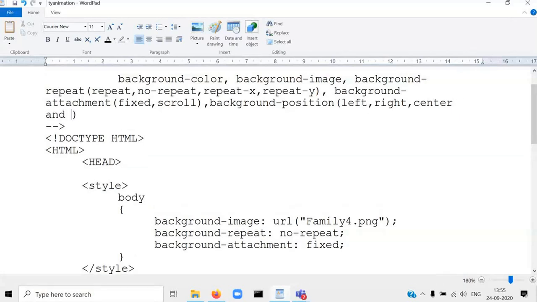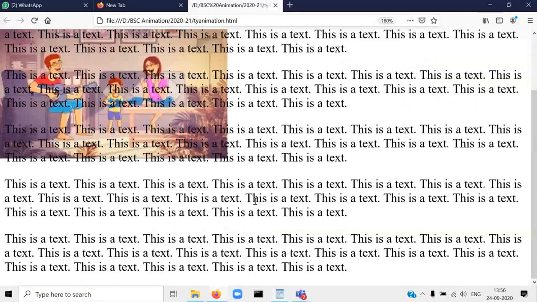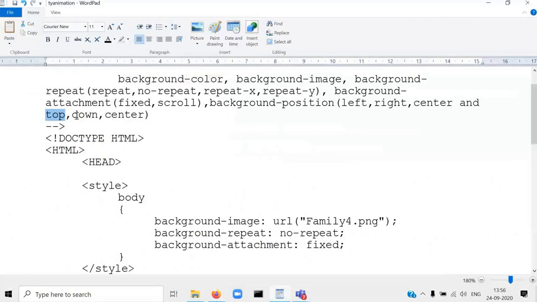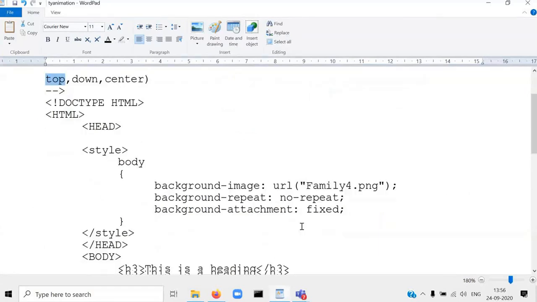Number one is top, bottom and center. This is the set of 3. So a combination of these 3 and these 3 will be used. For example, if I use top left, then the image will be displayed here. This is top left, by default top left. Okay, if you write top right, then your image will be displayed at the top right.